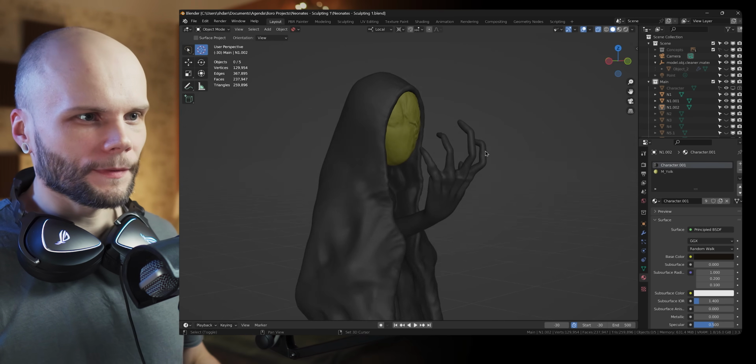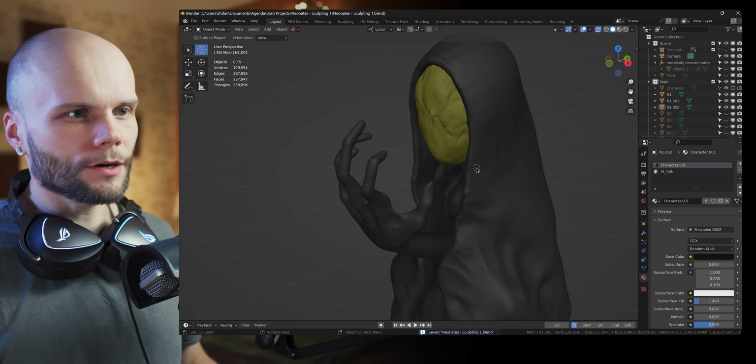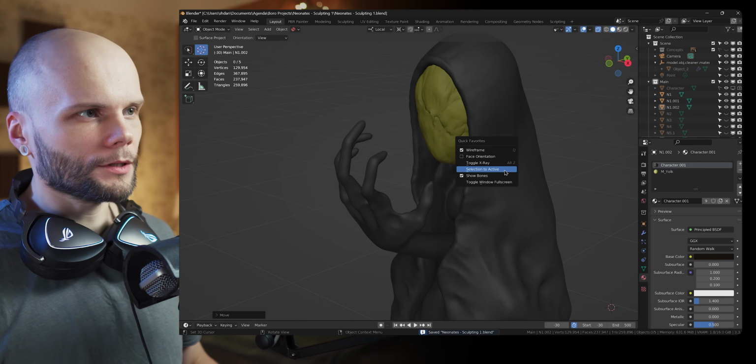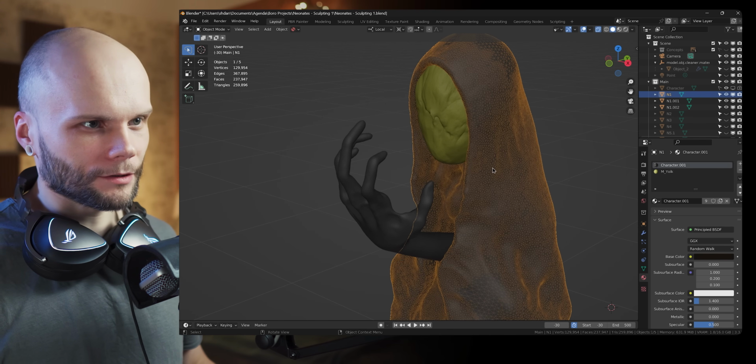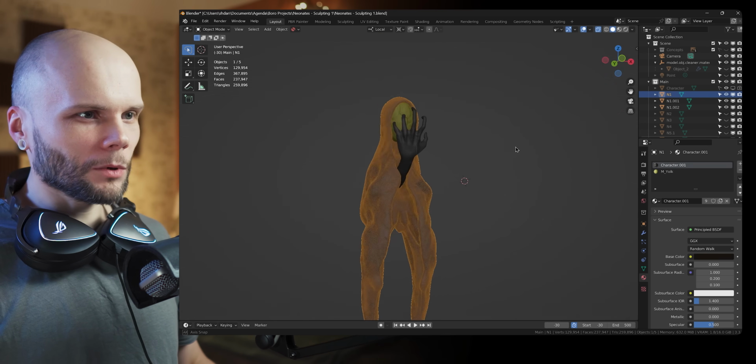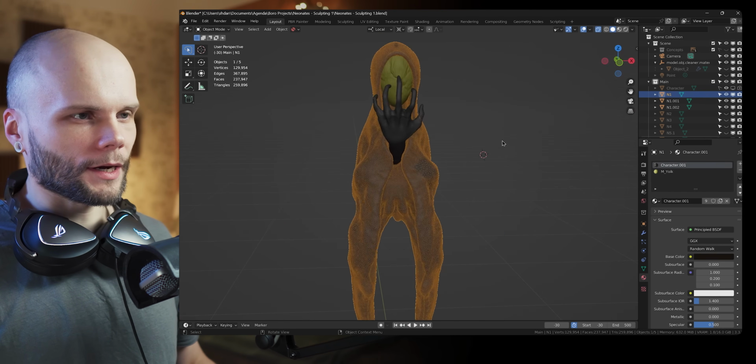Looking cool. Now, the hand is here. Let's see what we want to do. Oh my god, this 3D cursor is already pissing me off. Let's see what we want to do with the rest of the body.